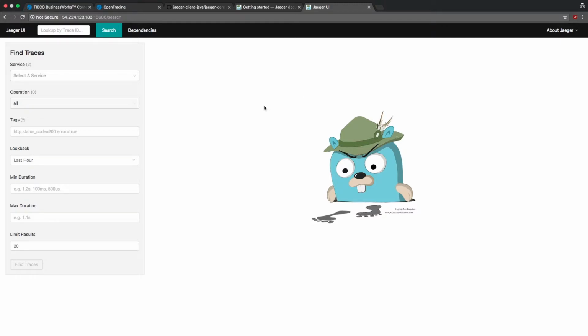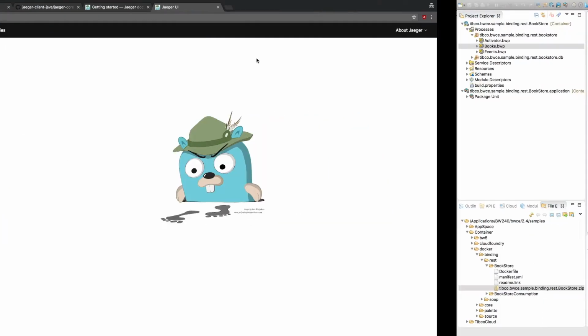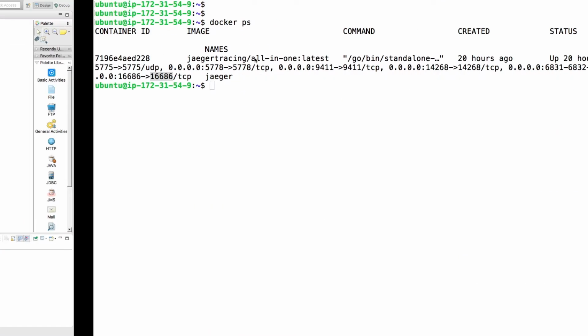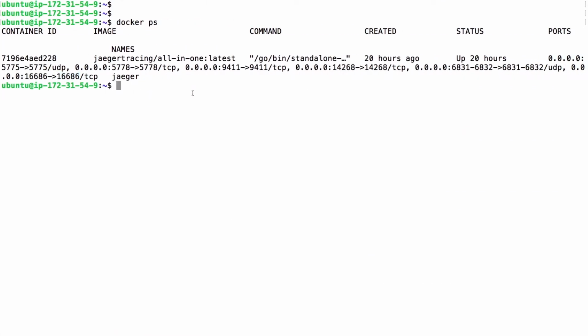If you don't see this, then something's wrong. Maybe you have some sort of port issues, but you should be able to access this on this port and be able to see this. Once you have that running, now we have to deploy our application into Docker. I actually have my Docker image already built.